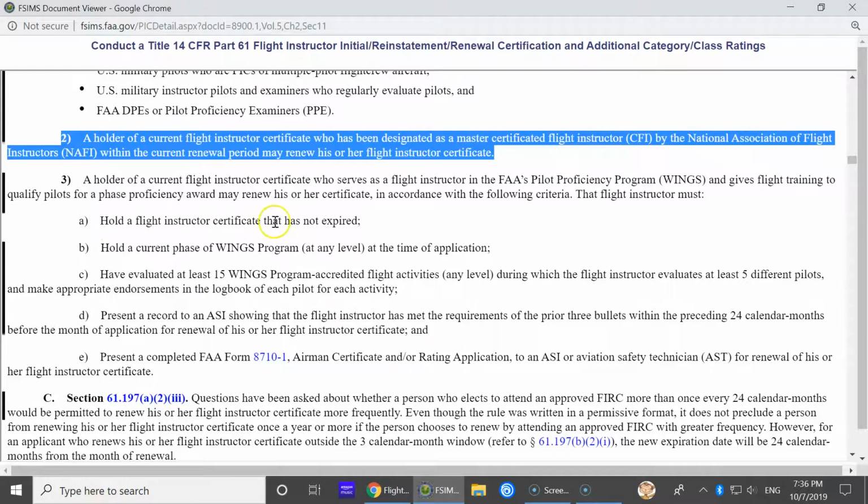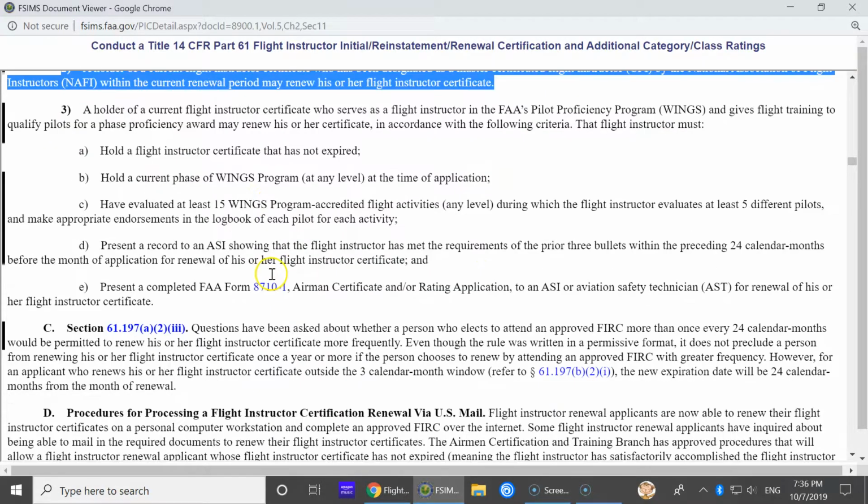That flight instructor must hold a flight instructor certificate that is not expired, hold a current phase of the WINGS program at any level at any time of application, which means that you must participate as well in the WINGS program, have evaluated at least 15 WINGS program accredited flight activities during which the flight instructor evaluates at least 5 different pilots, and make appropriate endorsements in the logbook, which can be found in AC 61-65, for each pilot for each activity. And then you would show the aviation safety inspector these things that you've done within the preceding 24 calendar months, and boom, you get renewed.